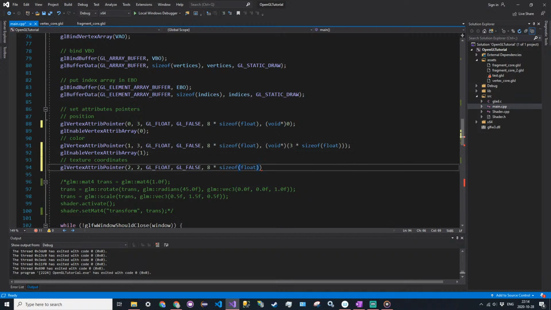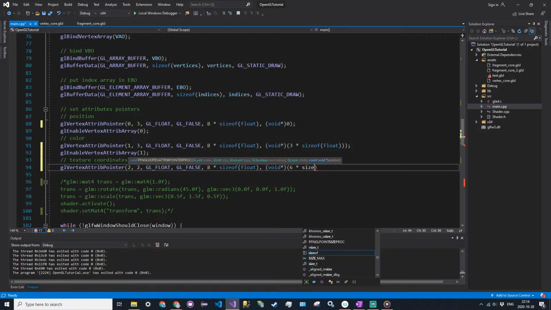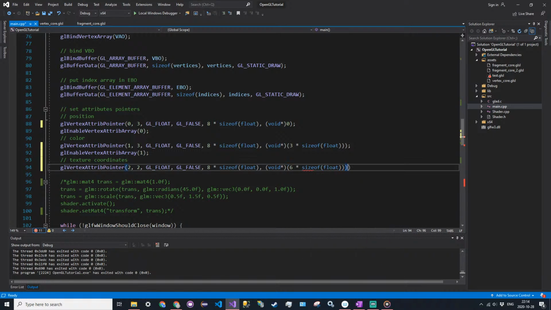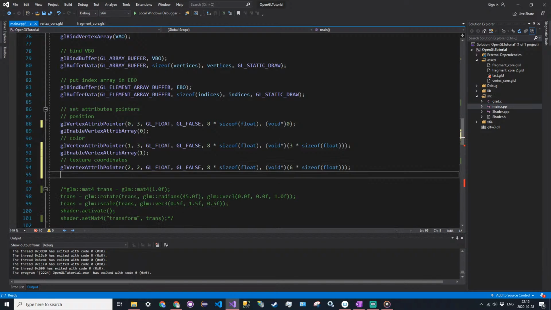And then the offset this time will be a void pointer of 6 times the size of float, because we have 2 3D vectors to go through before getting to the texture. So size of float. And then we got to enable it. So GL enable vertex attrib array 2. Just like that.